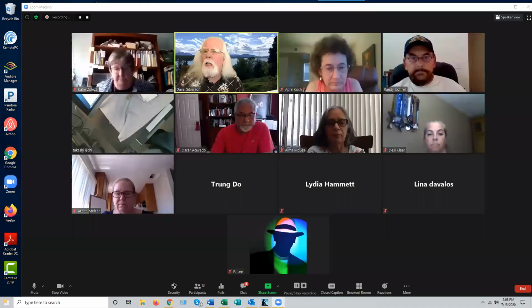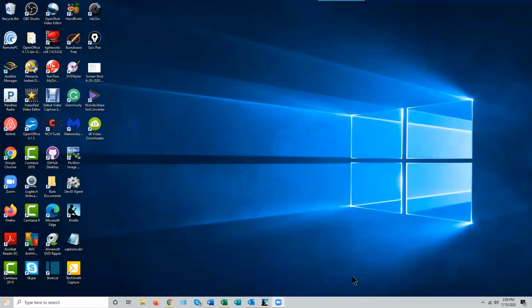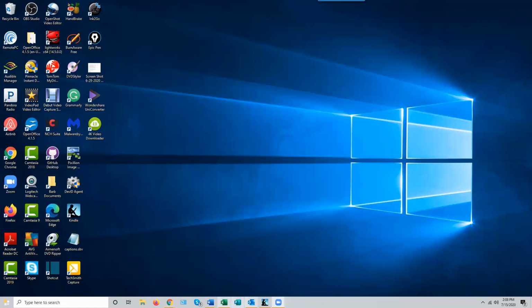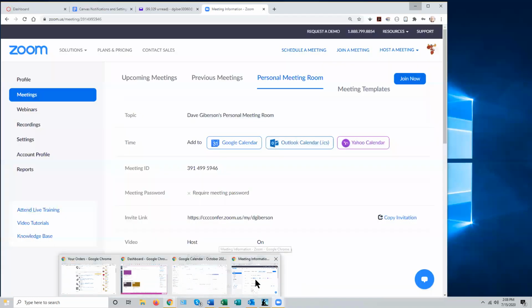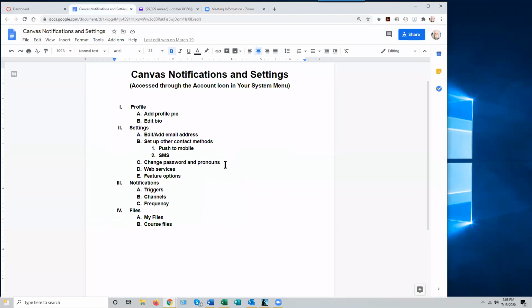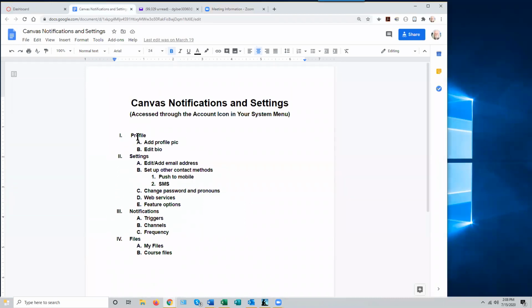So let's take a quick look at an outline of what we're going to be doing today. All right, we're going to start off looking at your Canvas user profile. And the main thing we'll look at there is your profile picture and how to add that if you haven't done that already. That's something that your students really like to have, and it's something you can have fun with.